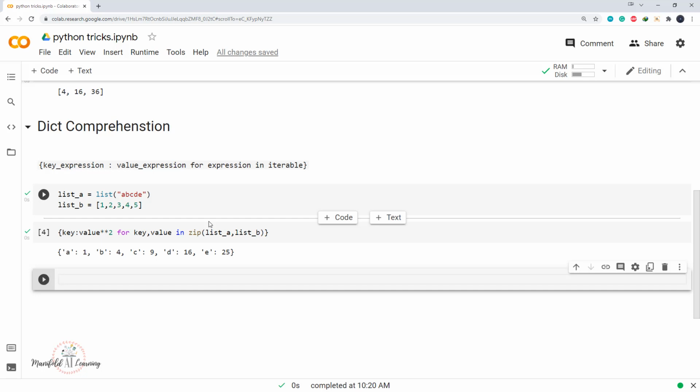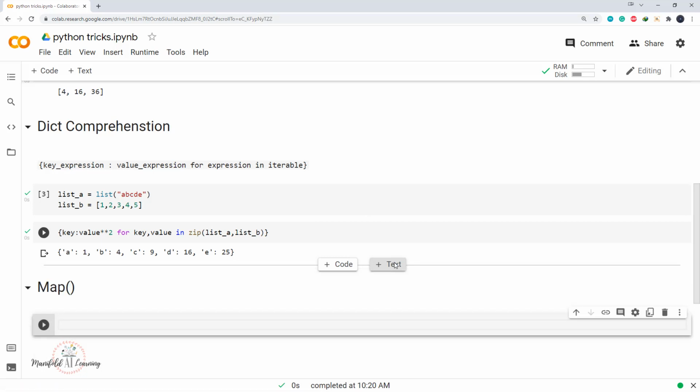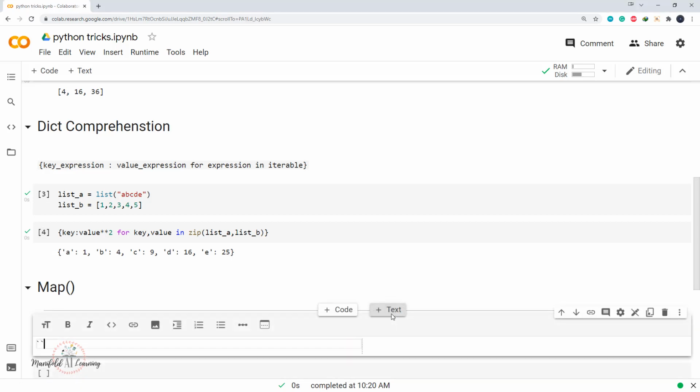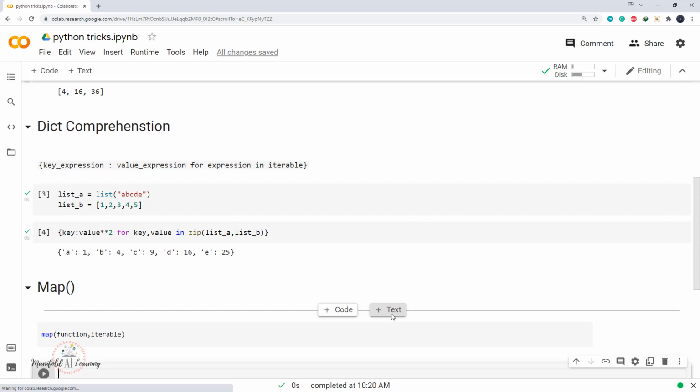Okay. Now, as I mentioned already, we have another method when it comes to Python. If I want to modify the elements in my Python list, that's called the map function. The map function syntax is something like this: map, and inside the parentheses, the first argument is a function and the second argument is an iterable. Now once I execute this, this is going to return me a map object.